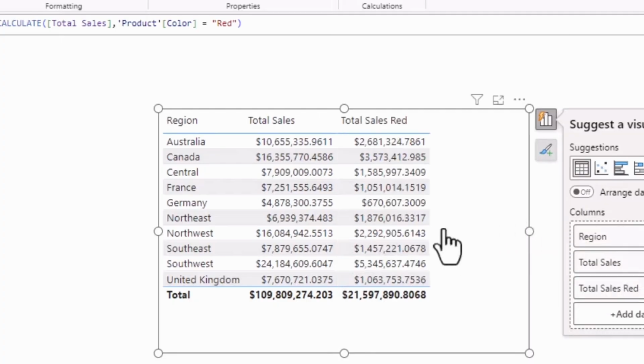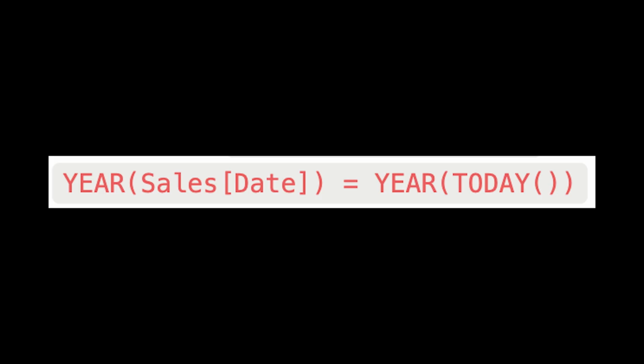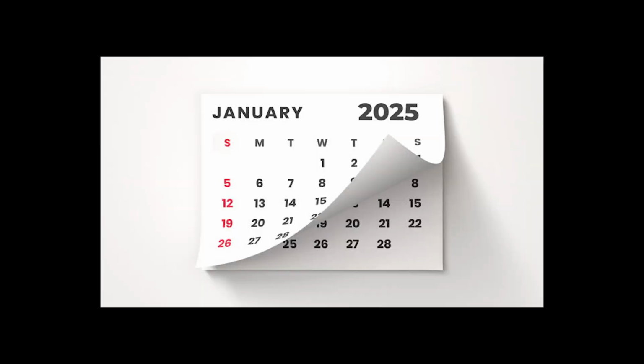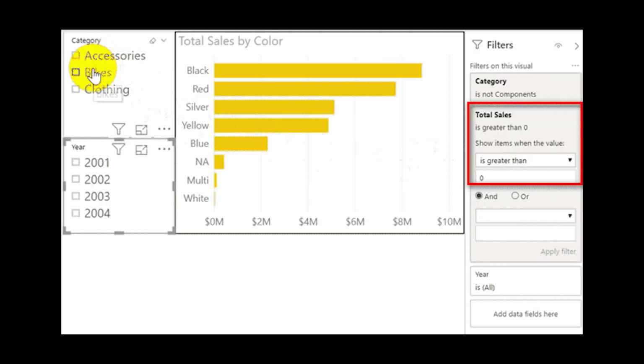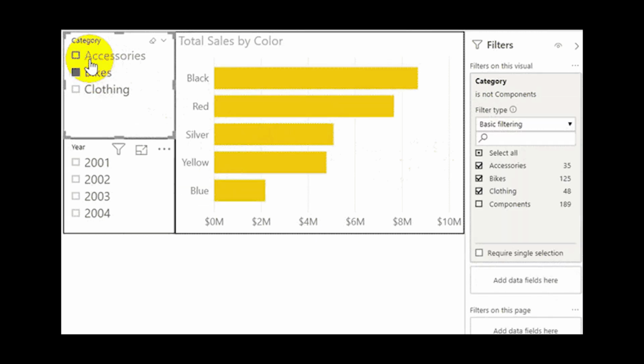This means it evaluates some sales revenue within a modified data set and applies the condition year sales day equals year today so that it only includes data from the current year. It's basically a smart filter. It doesn't just sum everything, it dynamically adjusts based on the conditions you provide.